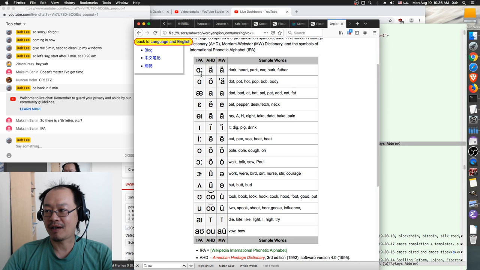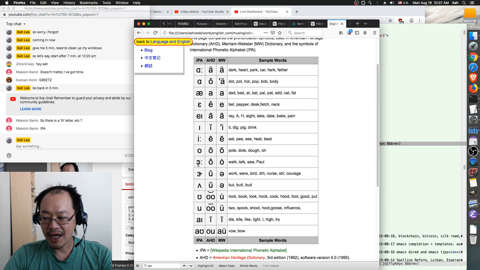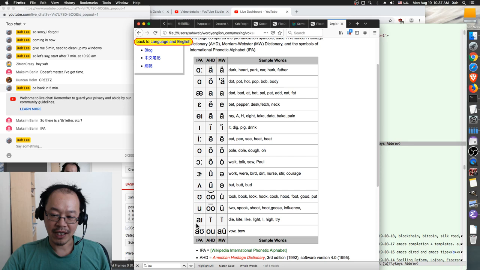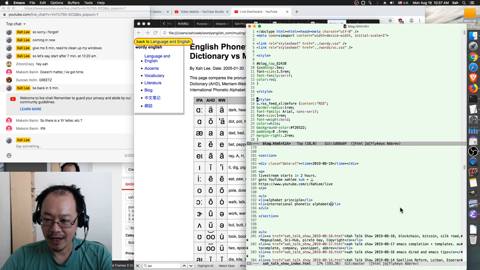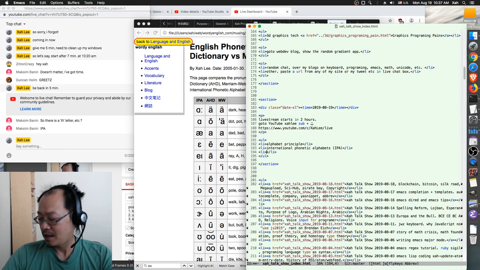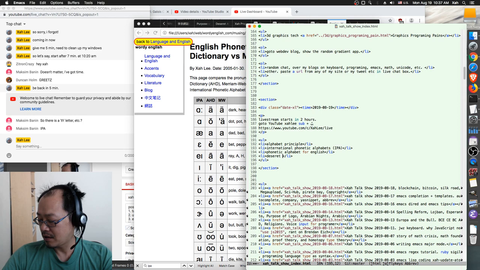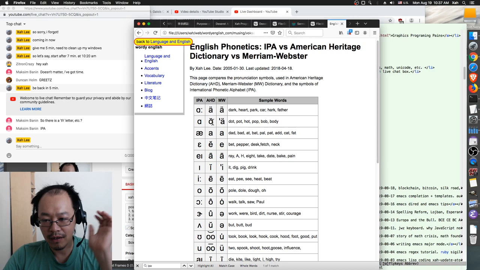It's got 50 or so characters, and it's got combinations of characters. So it is rather ugly if you write English using IPA, because for example, this AI is actually two characters. So a lot of people have come up with a phonetic alphabet for English. Deseret alphabet is just one of them. So okay, let's go back to the Deseret alphabet.